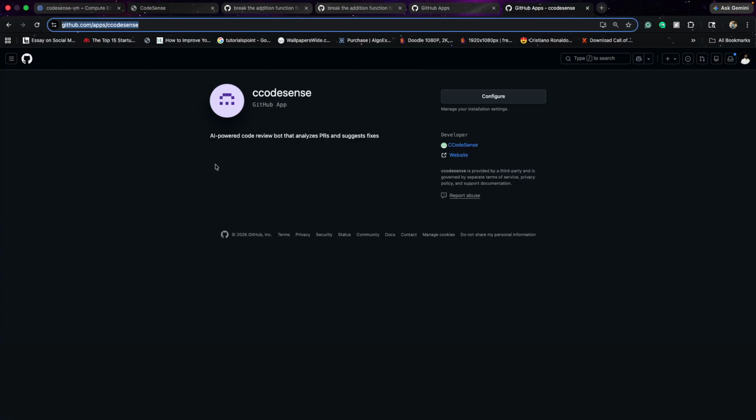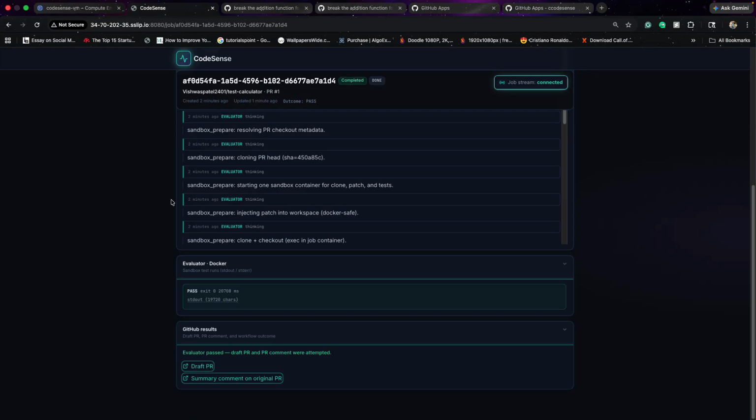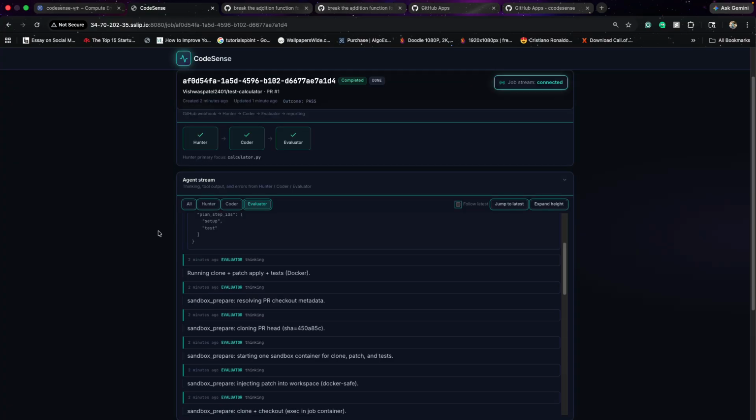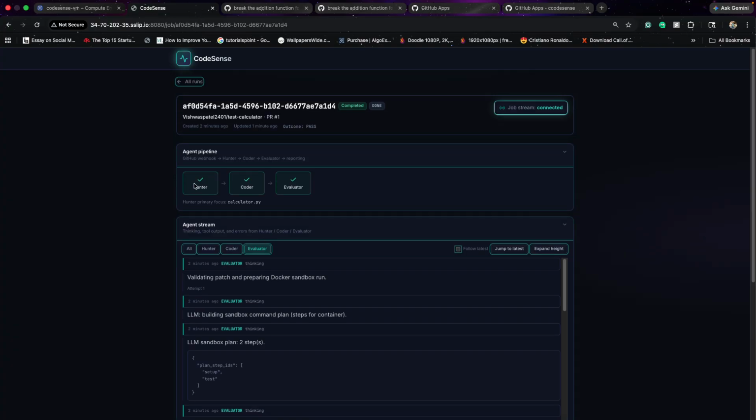And the agentic architecture for CodeSense is basically this: the app has a webhook tied to it. It then calls our backend server and it will enqueue that as a job, and then our three agents, hunter, coder and evaluator, will work on it and then finally provide a new PR if required, if they find bugs, and then they will solve those bugs. Otherwise they'll just tell you no PR required, everything has passed, everything is good. So these are the three agents and their intermediate outputs.